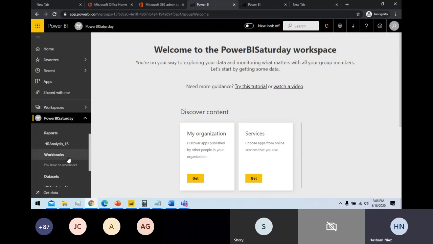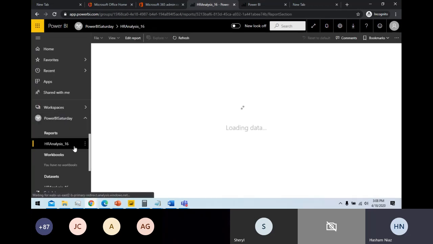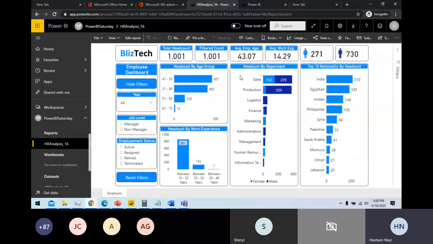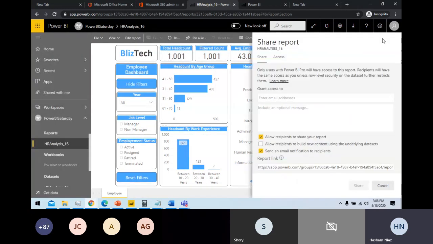You have dataset available and you have reports available as well. So now since I have published this report, you might be thinking, okay, now I want to share this particular report. So there are different ways you can share this report. You can share this report through here. You go here, click on the share button, and you can share with a specific user.